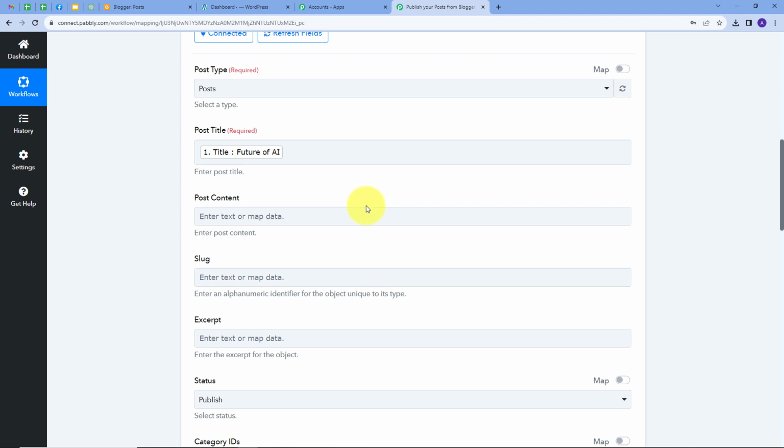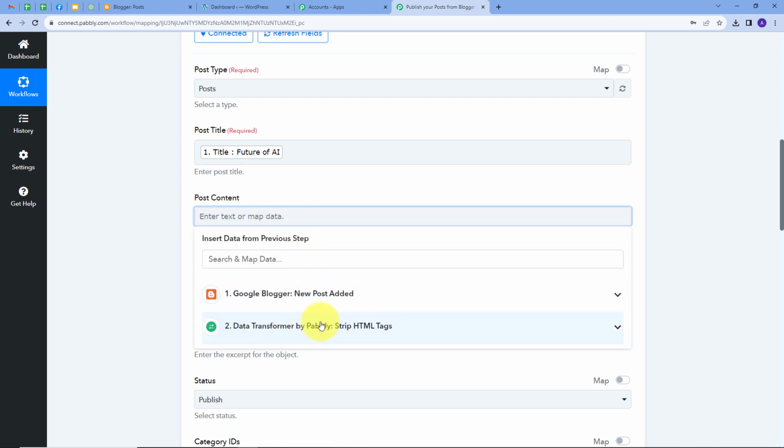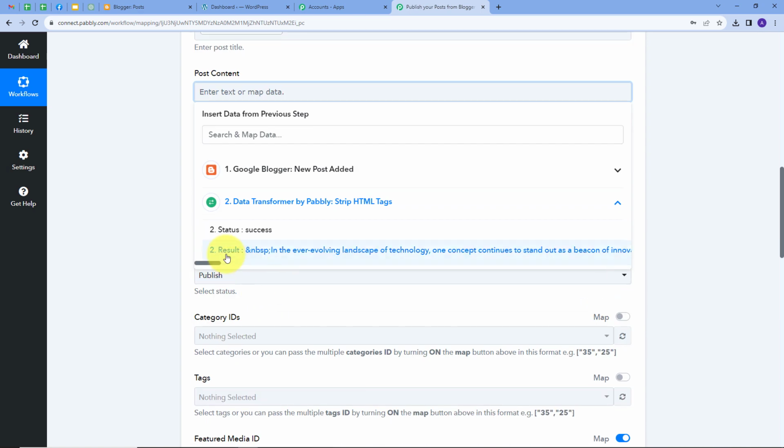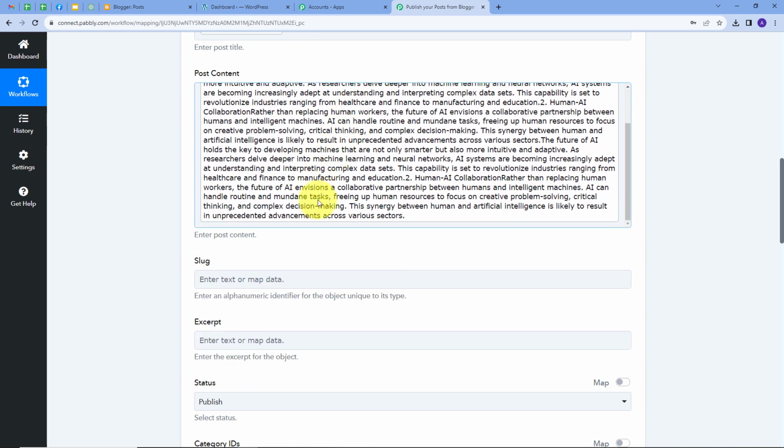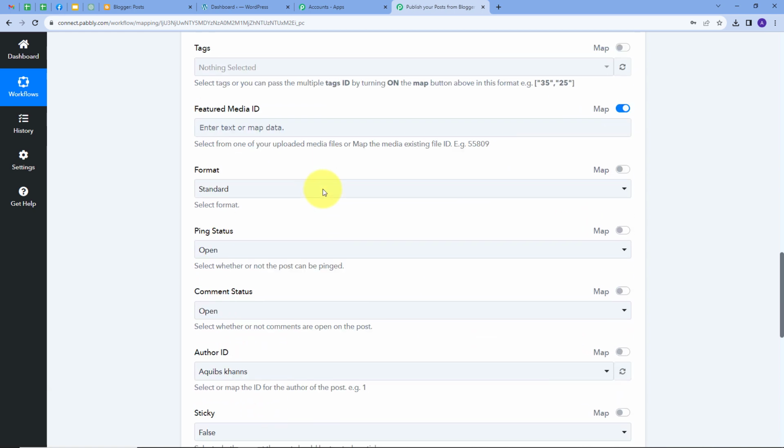Now I have to give a post content. Similarly, I will map this again. So I will click here. I will open this Data Transformer response, and in the result, we have this content of my post. So I'm going to select this. So this is going to be the content of my post, and I have all these details here.